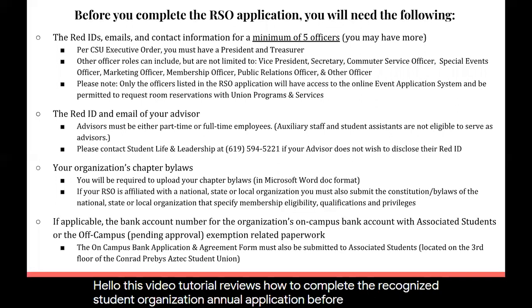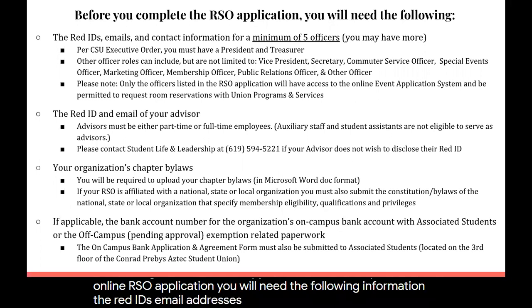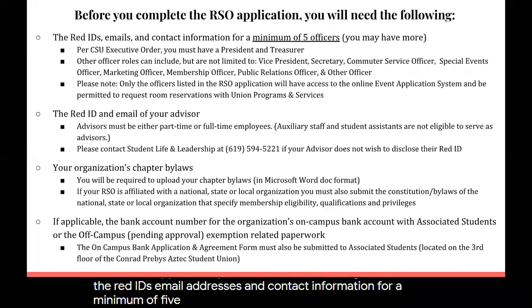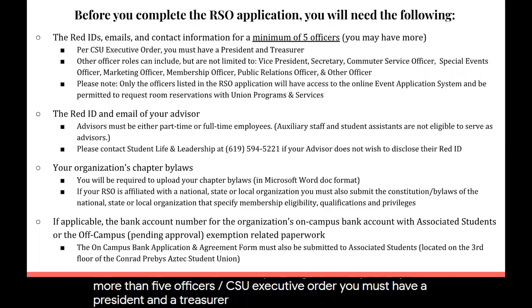Before you complete the online RSO application, you will need the following information: the red IDs, email addresses, and contact information for a minimum of 5 officers within your organization. You may have more than 5 officers. Per CSU executive order, you must have a president and a treasurer.